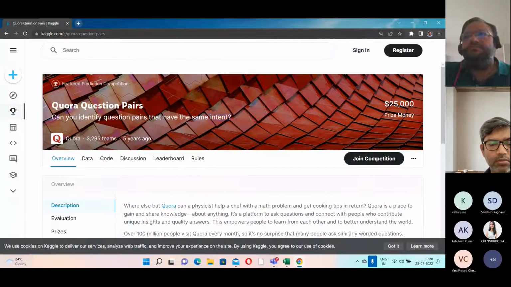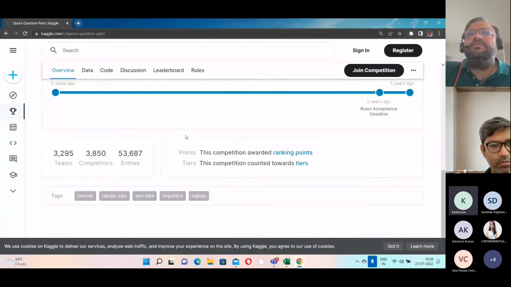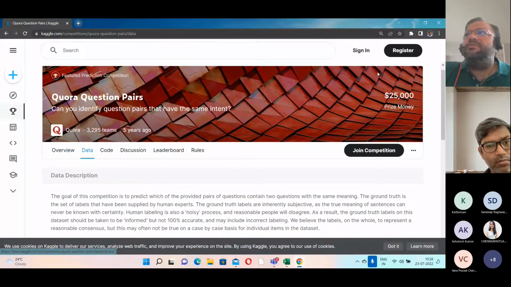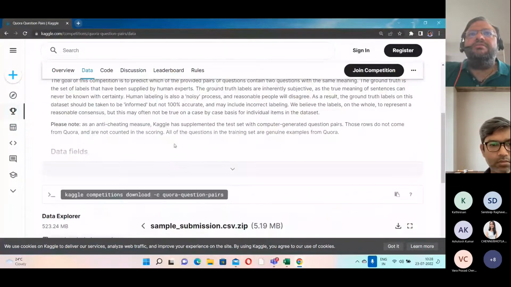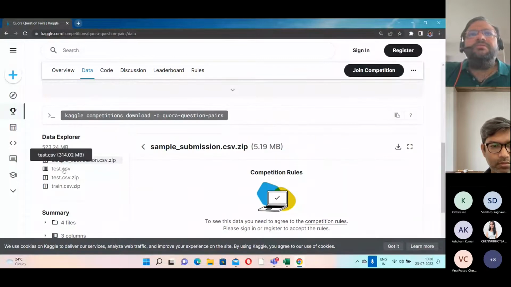We all know. So that's the whole idea. Where is the data set? I'll have to be logged in. I'm not logged in. Where is the sample submission? Can somebody who is logged into Kaggle share the screen, just so that we can see? Because I'm not logged in on this system.